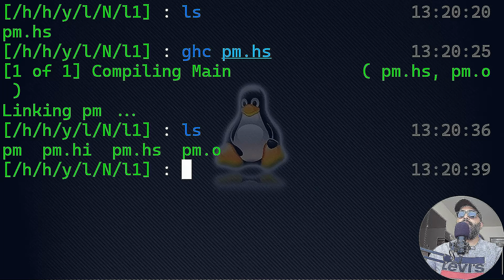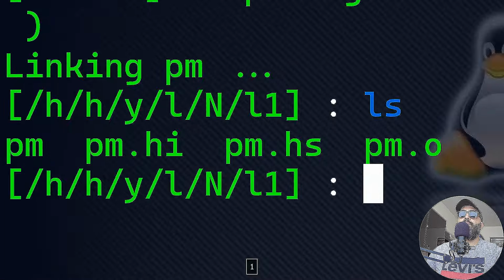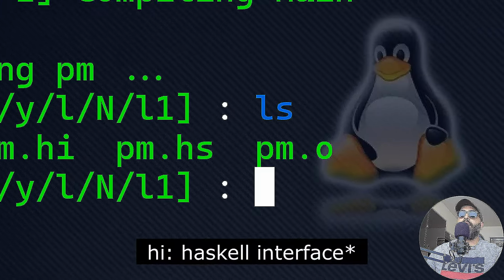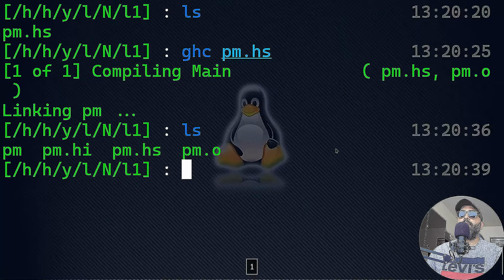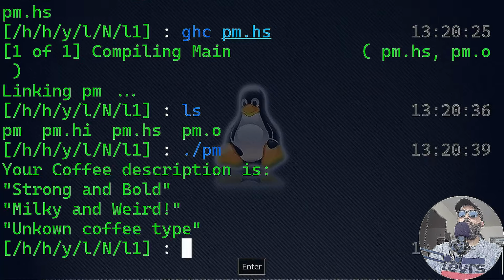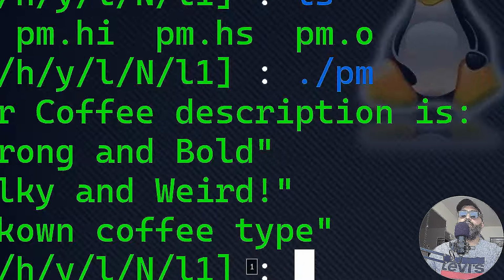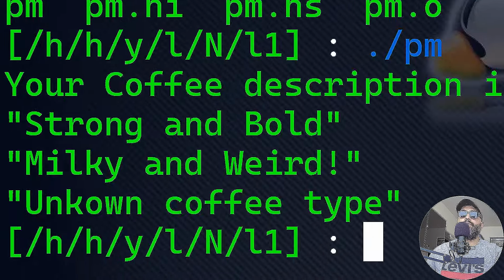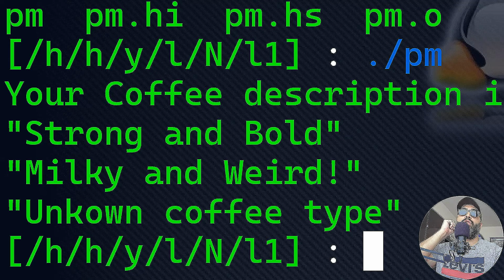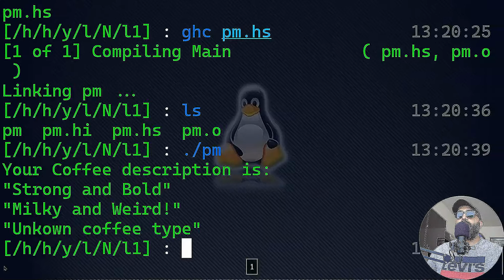Let me show you what we have. We have now the executable, this PM without extension. That's the executable file that you want to run. The Haskell interactive, the Haskell file, and the output. We don't care about those. So you want to run your executable, and you will have here your coffee description is, and you have strong and bold, milky and weird, and you have the last type of coffee, which is unknown coffee type. So this is pattern matching in Haskell simply.